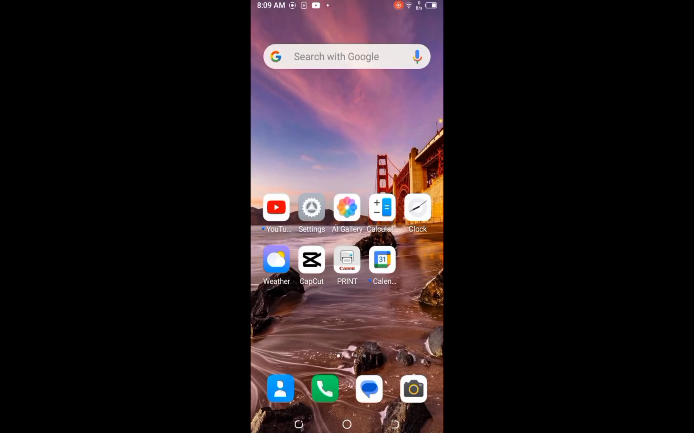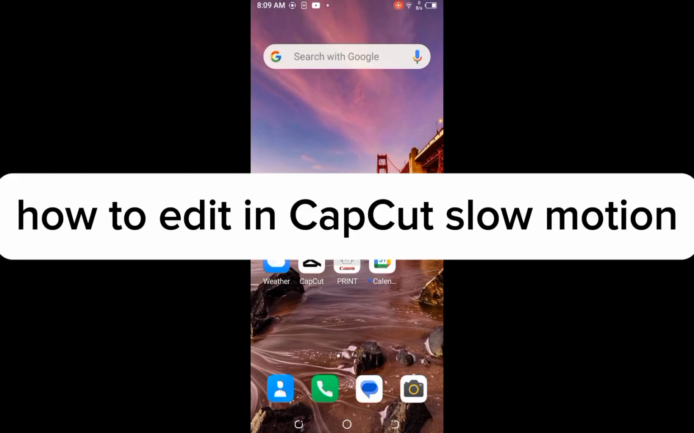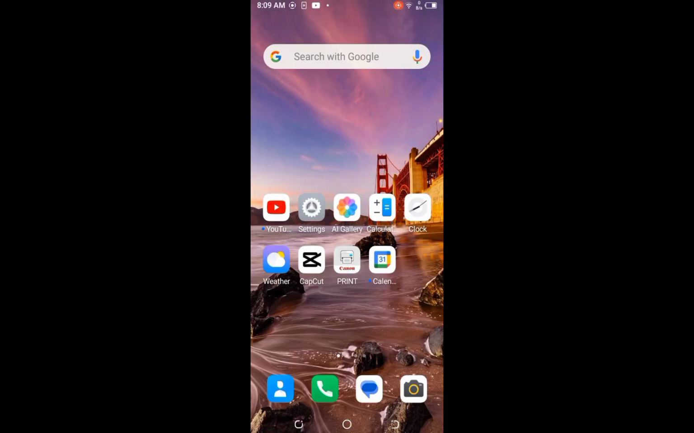Hey everyone, today I'm going to show you how to edit videos in slow motion using CapCut. Stick around until the end to learn all the steps and tips to create smooth cinematic slow motion effects for your videos. Let's get started.